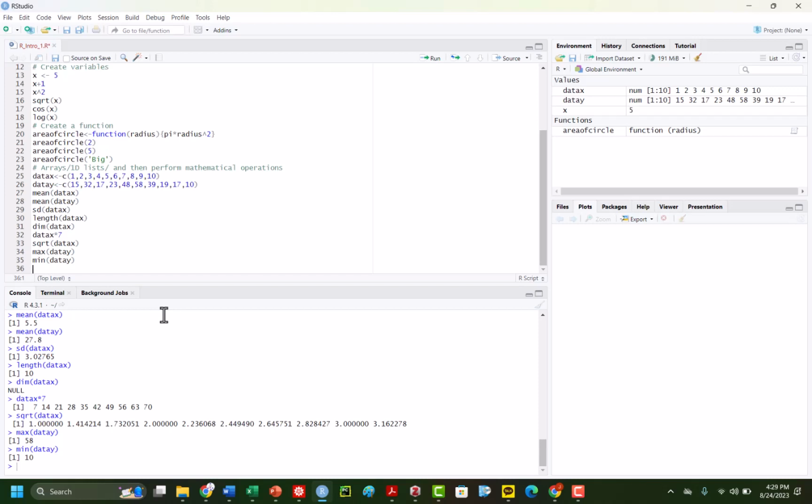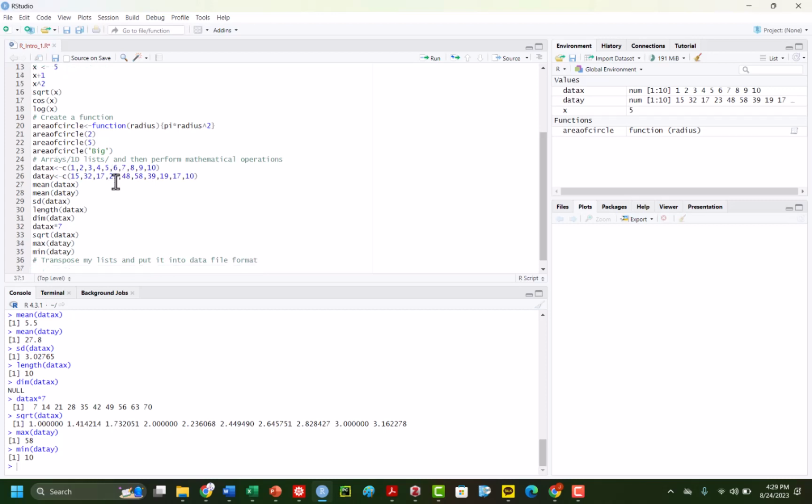Now, oftentimes, maybe I want to combine lists. Maybe instead of these two separate lists, I want an X and a Y. I want 2 columns and I want 10 rows. So I can start to transpose my list and put it into data file format. Those are not uncommon things to do, or to want to do in R especially.